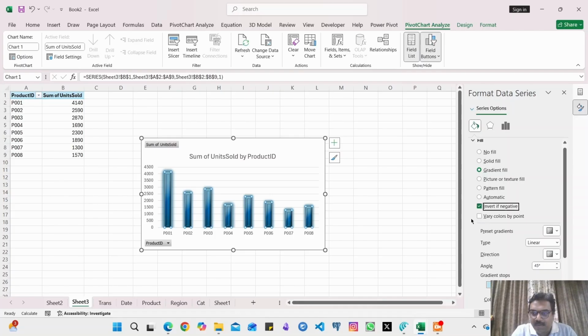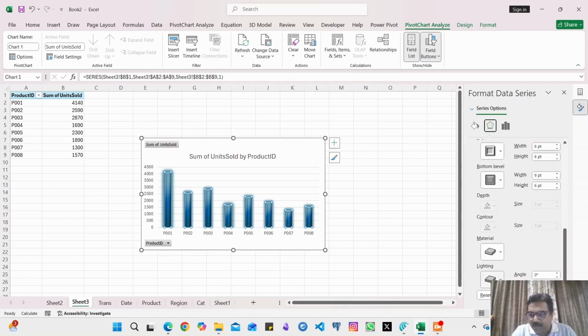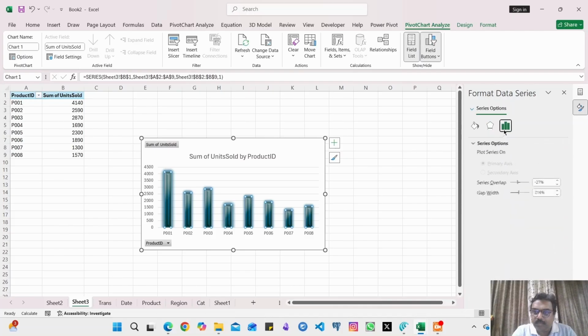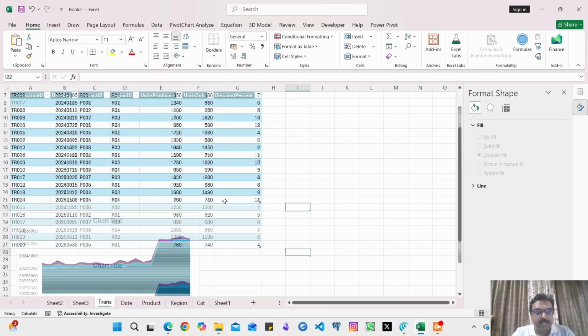Then if negative, there is no negative as such. Okay, this is glow and soft edge will change the lighting. Then this is all done. Maybe just get 100%. And this also, this, transaction.